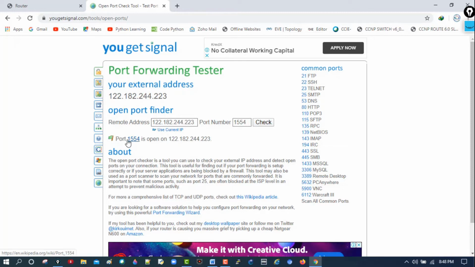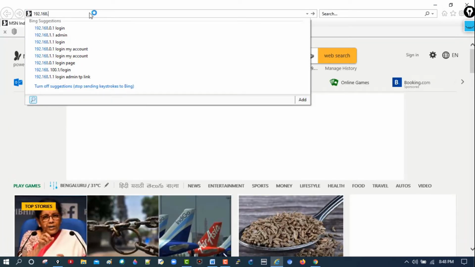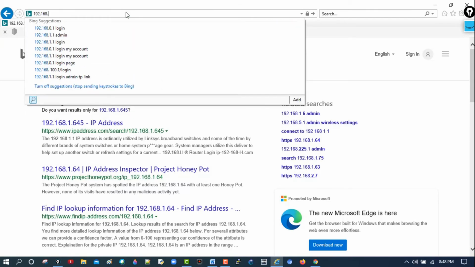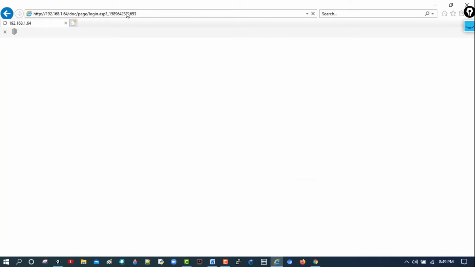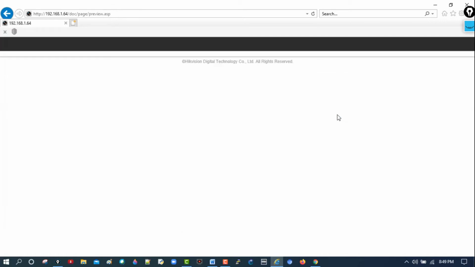So guys, you see here 1554 is open on my public IP address, that is 122.182.244.223. Now we have to check our IP camera as well, whether our IP camera has the same port number or not. Sorry, 192.160.1.64. Admin, I'll enter my camera password.